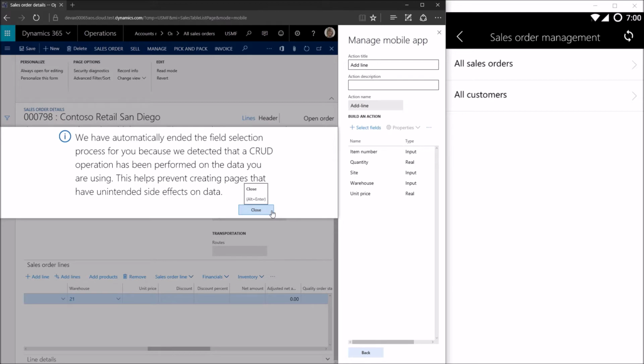Right? It detects that CRUD operation so that it knows that a sales line being created is something that should happen when this action is completed. And the way it leverages that information is now when the mobile app is offline, when the mobile user's device is disconnected, you can go through this action, you can create that line, you can add that line to the sales order, and we'll be able to show you a temporary line created in the mobile app.